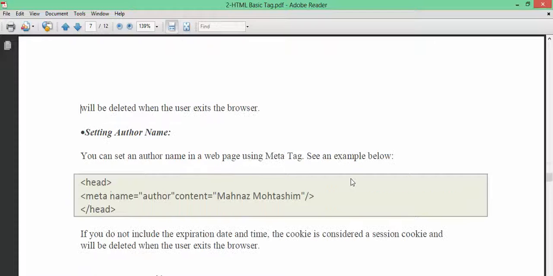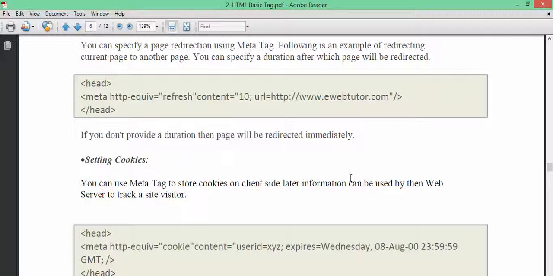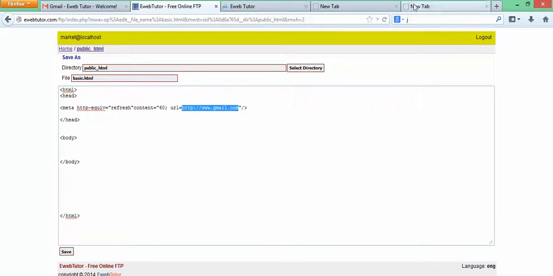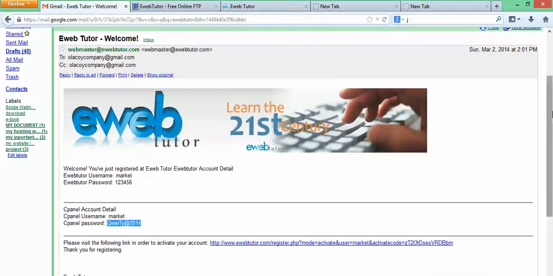So another thing that we have is setting cookies. You can use the meta tag to store cookies on the client side. Later, the information can be used by the web server to track a site visitor. You will discover that when you log into your Gmail account, this is my Gmail account now.